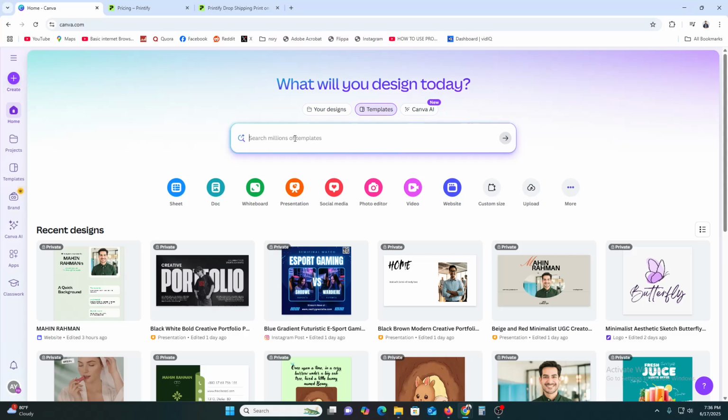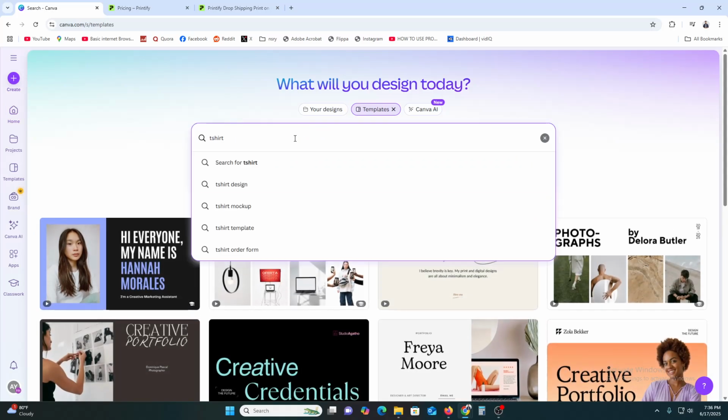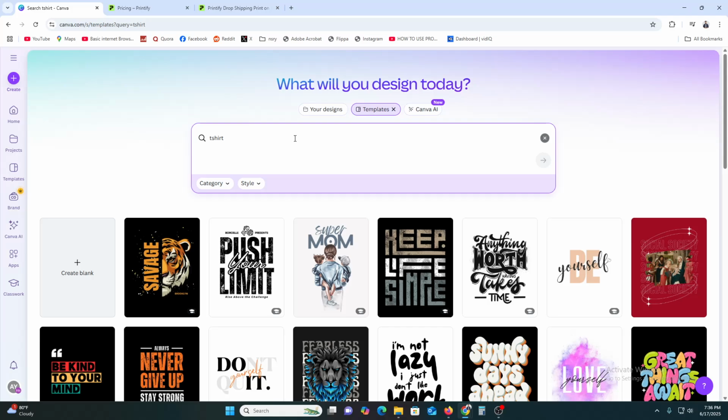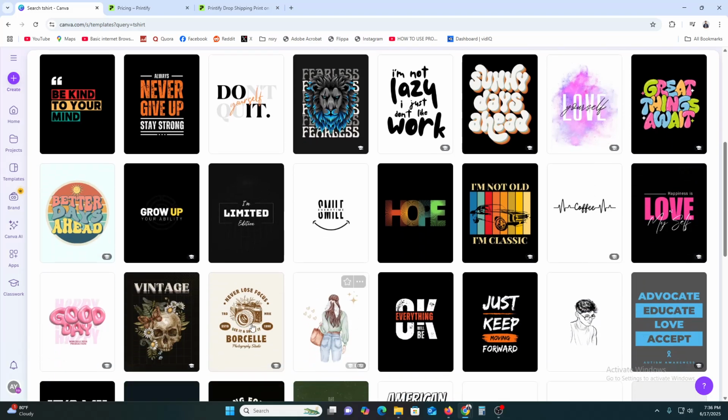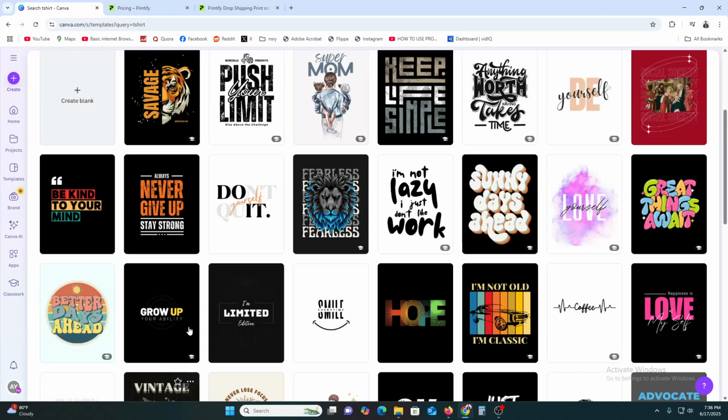So now let's come back to Canva, and here in the search for millions of templates option we are going to search t-shirt, and let's hit enter. Once I click over here, then we will get a couple of options at that place, which are really amazing designs we are getting here. So I'm going to choose one of them.